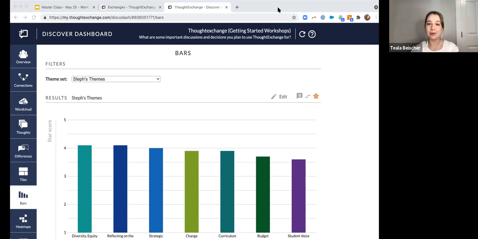The other thing that you can lean on as you're getting used to ThoughtExchange is leveraging those AI themes. If you haven't heard of these, AI themes are a system, an algorithm that's running on every single exchange to do your theming work for you based on keywords and topics that are coming up. So let me show you what that looks like.